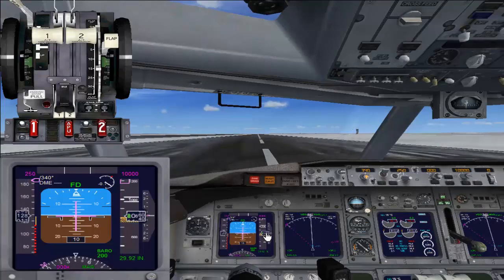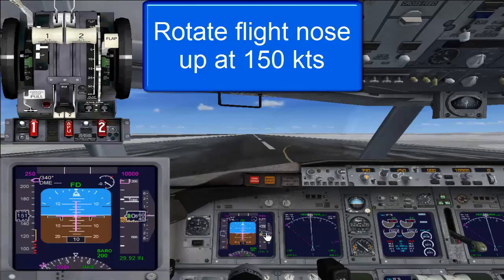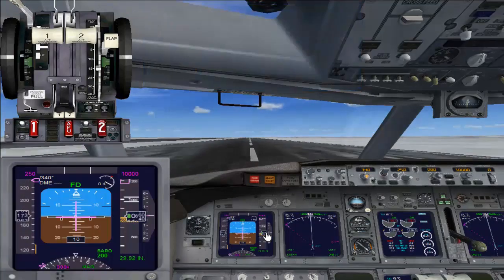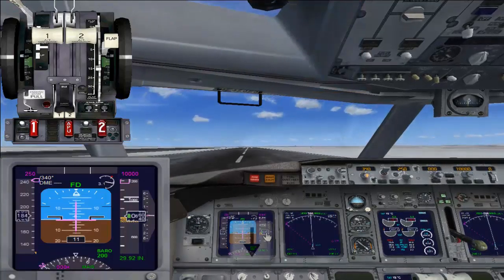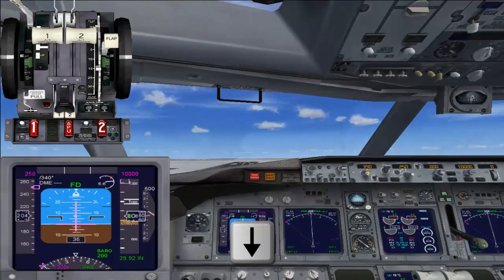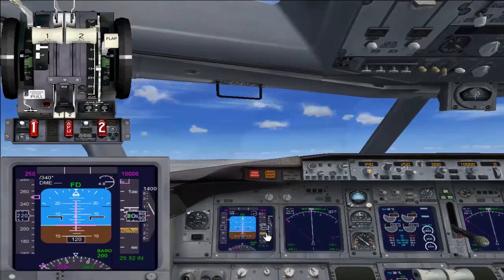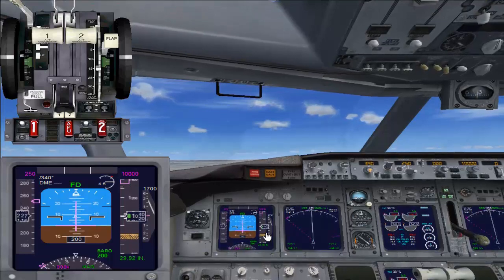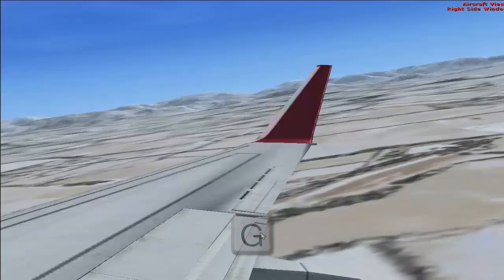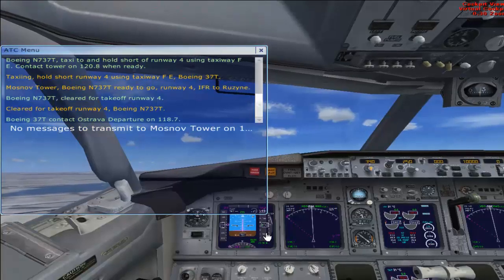I will rotate at 150 knots. Okay, rotating now, pulling my stick back by pressing the down arrow key. So I have taken off. As we are climbing up, bring our gear up by pressing G. So our gear is up now.